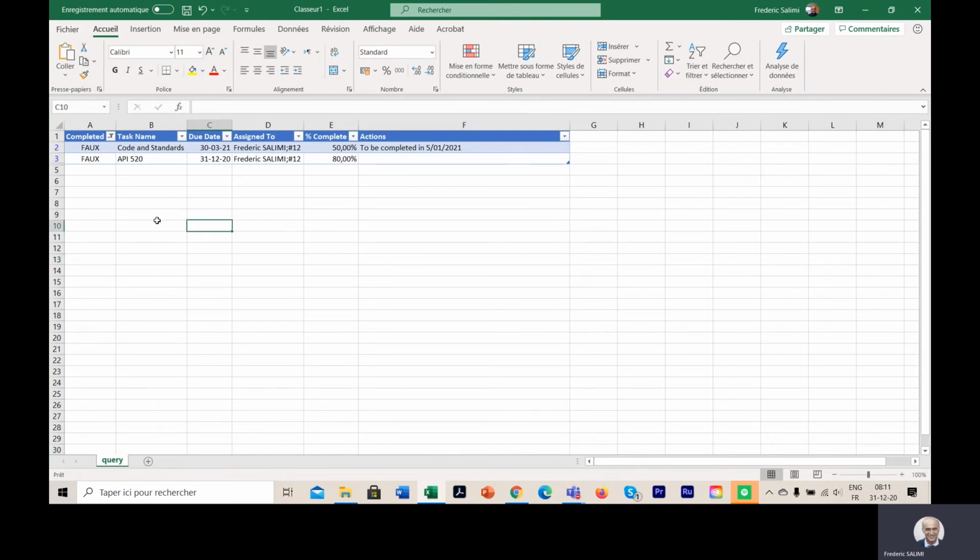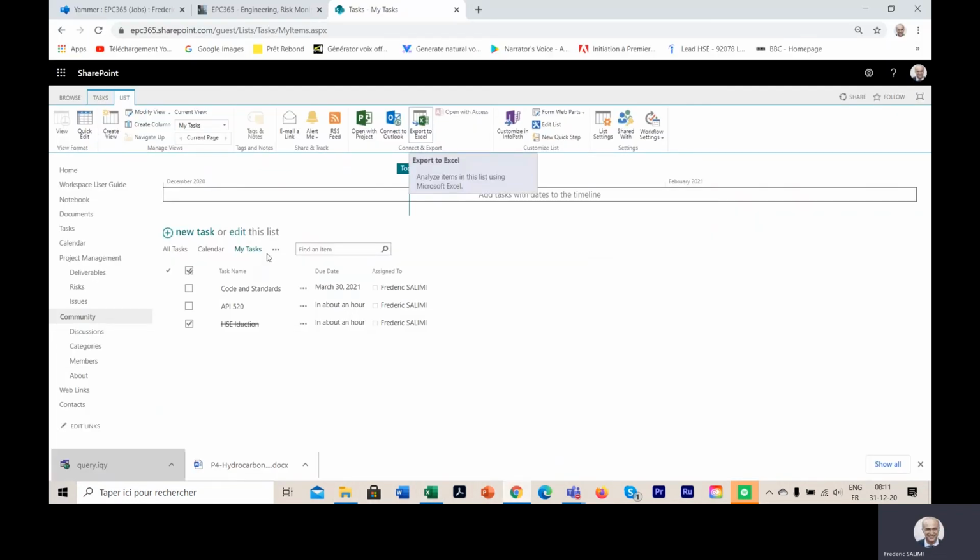So the weekly report is you download your task here. Any task you say my task, my task, and then you go to list and you bring it in an Excel file and give it to your people. So this is the task.